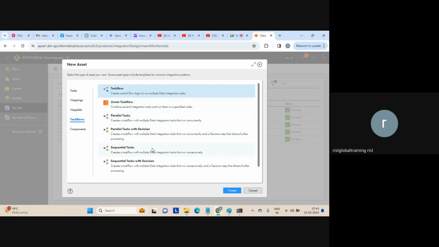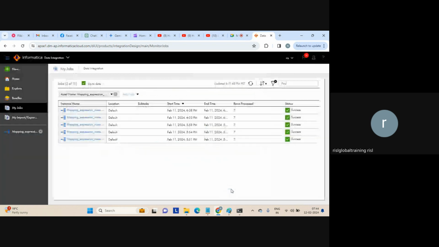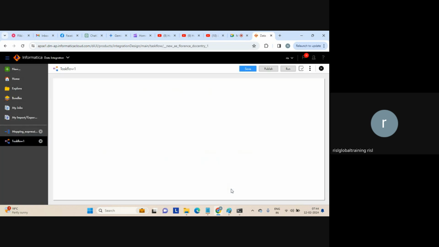Now let us take, let's say, the general task flow or sequential itself. We can see here, we can run multiple tasks consecutively. Not only that, we can also add some extra steps within this particular sequential task flow. Can we do it in a linear task flow? The answer is no.